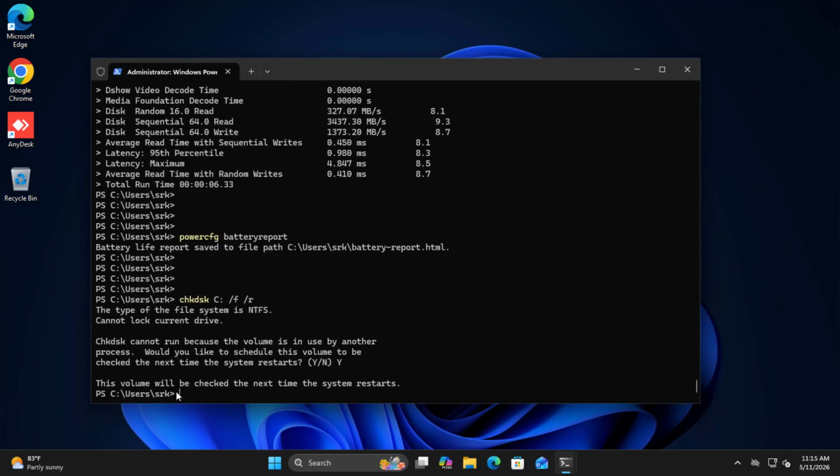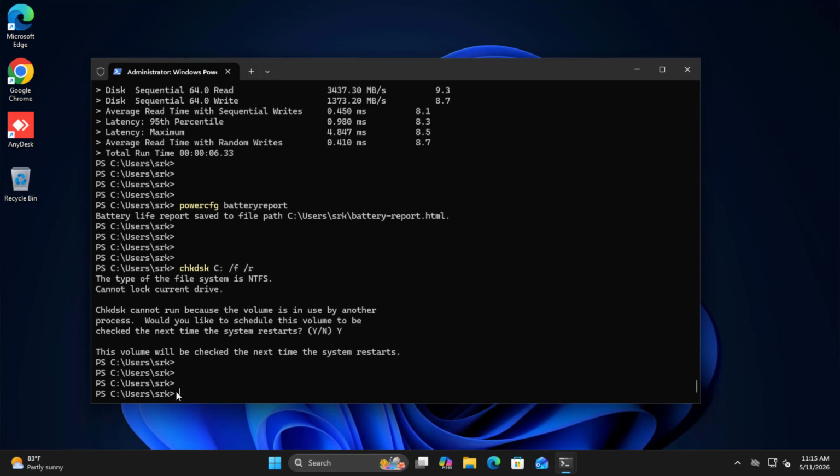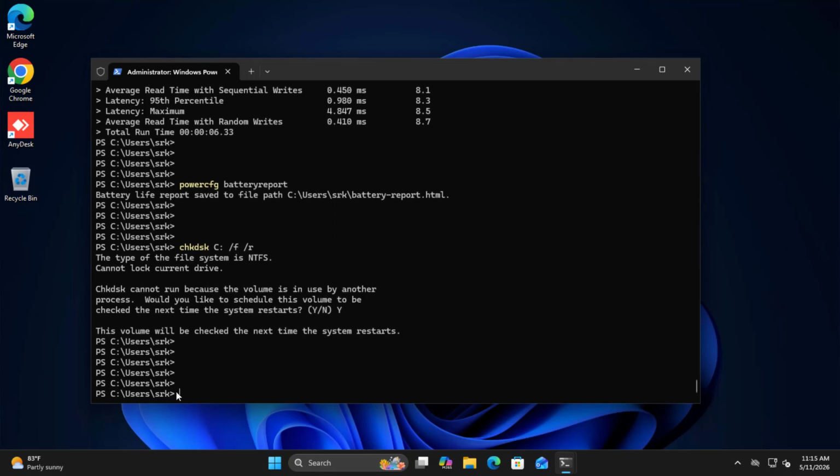On the next boot, before Windows loads, chkdsk will scan your drive for two types of problems: logical file system errors, the F flag, and physical bad sectors, the R flag. Bad sectors are physical locations on the drive that can no longer reliably store data. CHKDSK identifies them, marks them as unusable so Windows avoids them, and attempts to recover any data stored there.